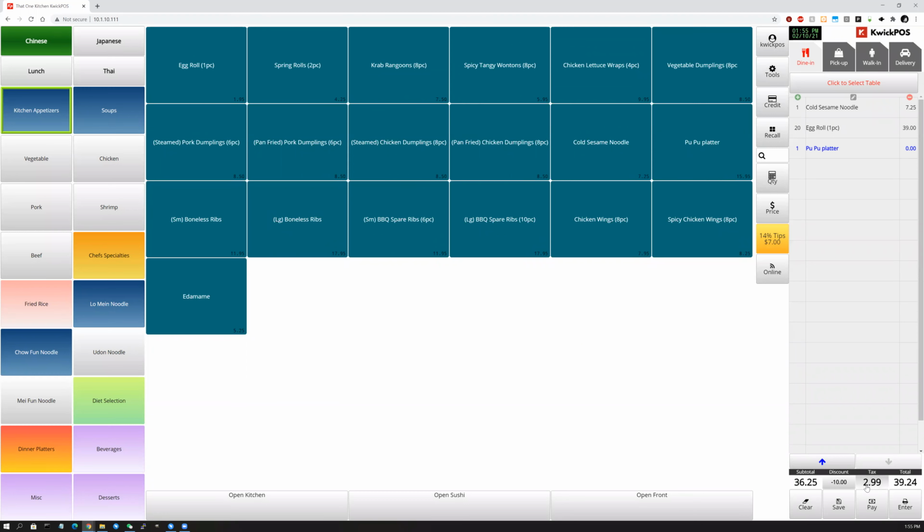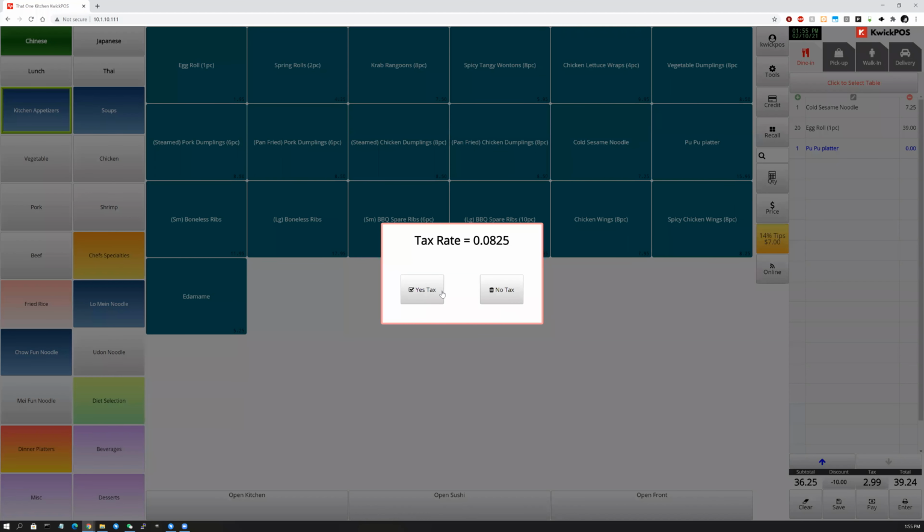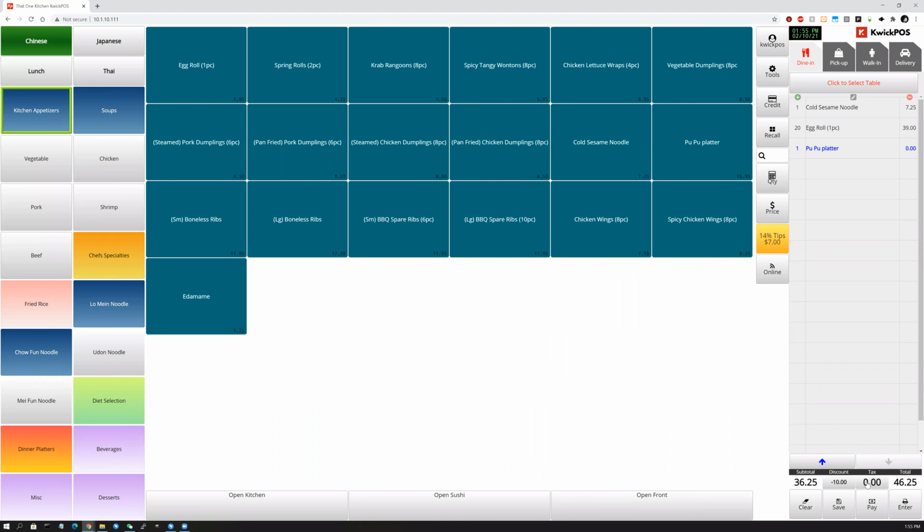And this tax is also clickable. If you click it, you can remove the tax by clicking no tax. And then you can add it back on as well.